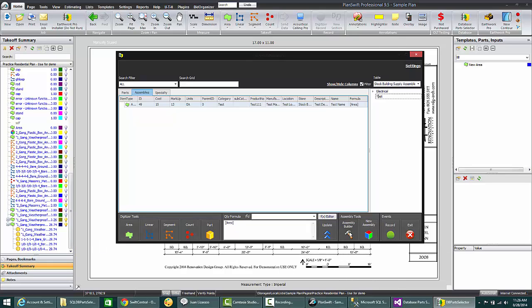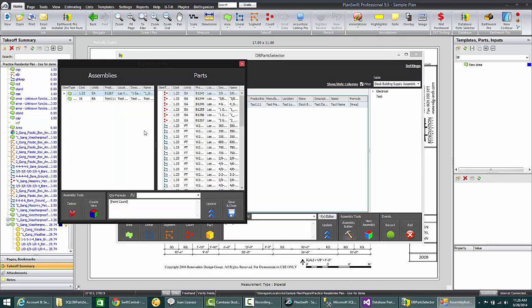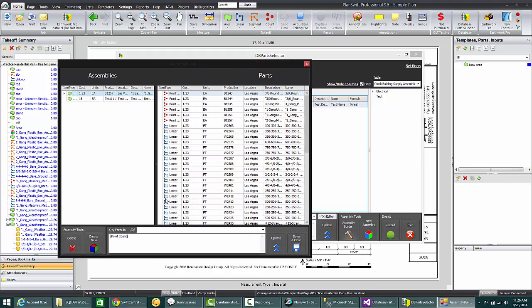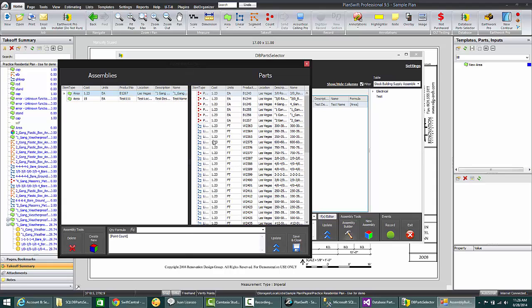Let's go ahead into the assembly builder and add some parts to this assembly. To add a part to an assembly, all you need to do is drag the parts from the right hand side into the left. Let's drag a few here. You can see now that the parts are attached to this.